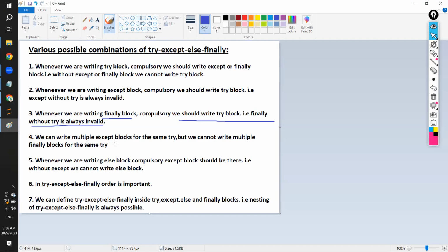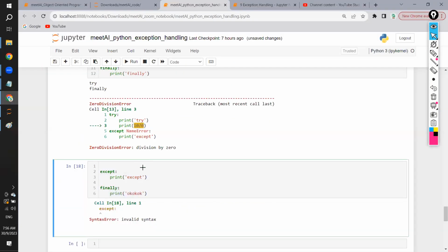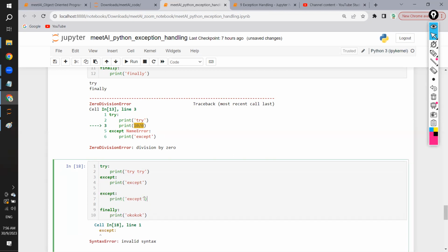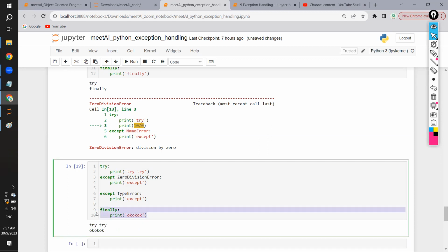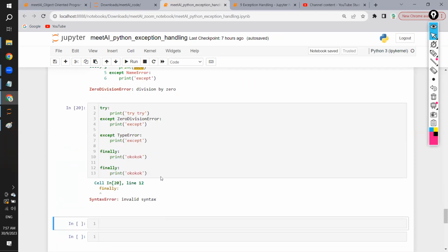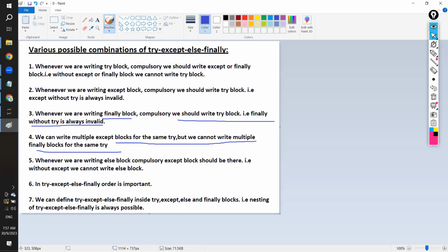You can write multiple except blocks for the same try, but we cannot write multiple finally blocks for the same try. For the same try you can have multiple except blocks. So you can write except, and one more except. As we have seen, ZeroDivisionError, and you can have TypeError. This is fine. But you cannot have multiple finally blocks. See, invalid syntax. So you cannot have multiple finally blocks.